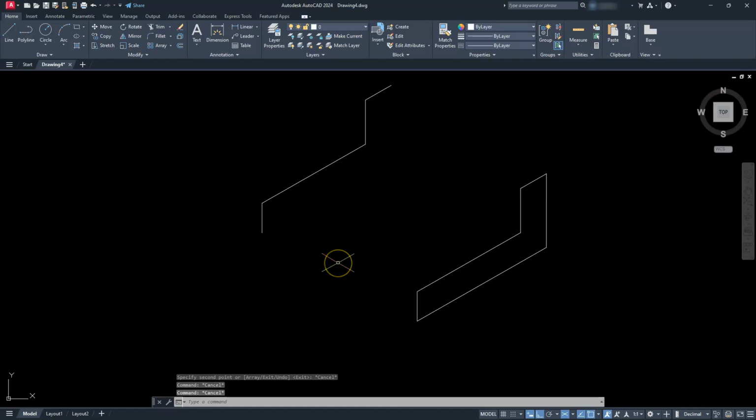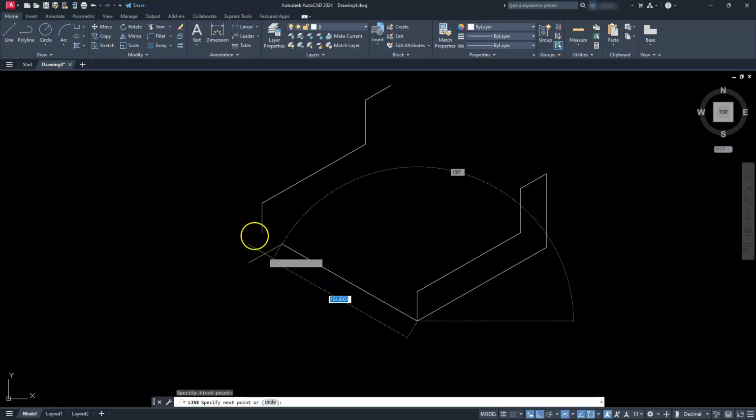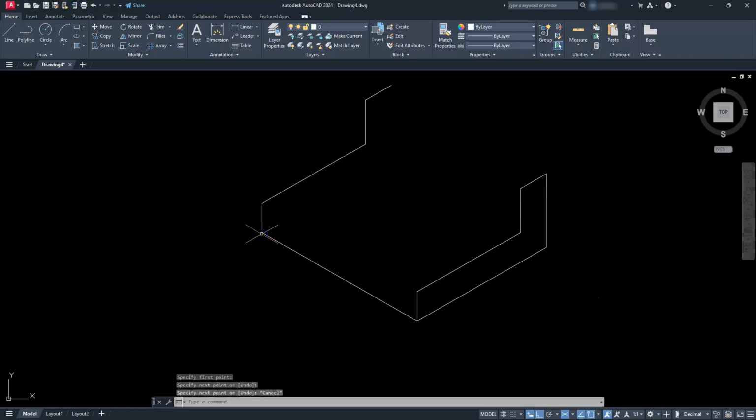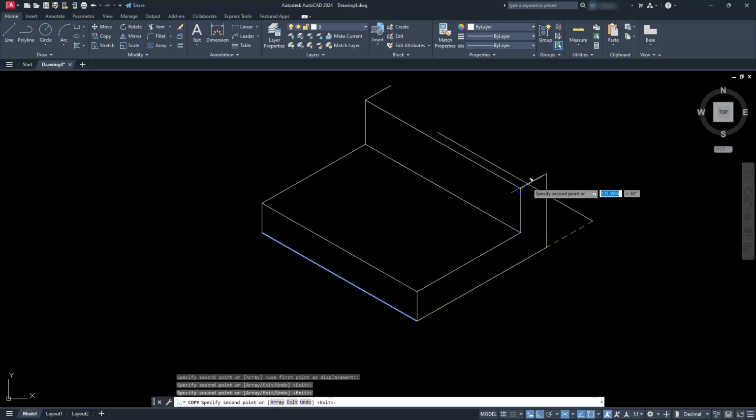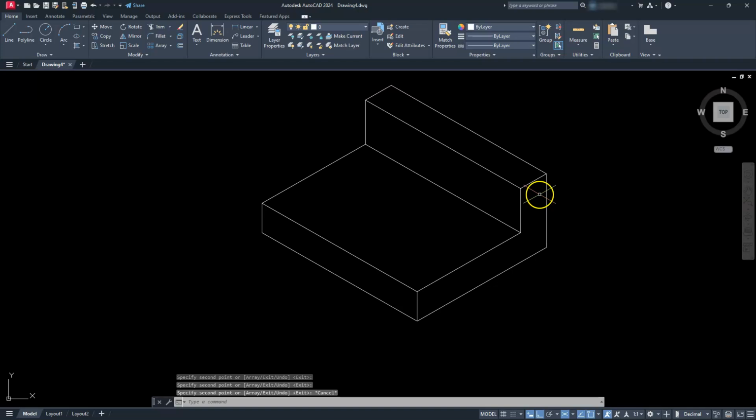Alright, let's go ahead and finish connecting some of this stuff. So I'm just going to use a line command and connect these endpoints, right? So I'll select this one and do that, right? And then I'm just going to copy the rest of these endpoints. So I'll select here, choose copy, go to this endpoint, and now I'm just going to select each one of these endpoints. Okay, so now we have our shape created isometrically.